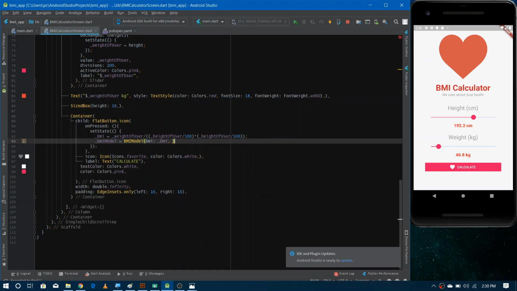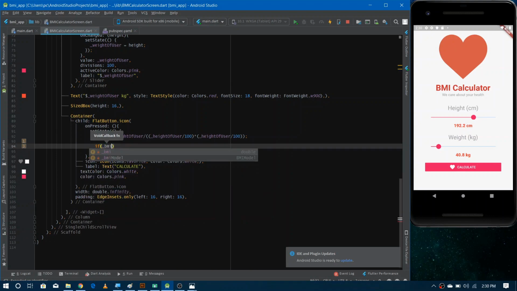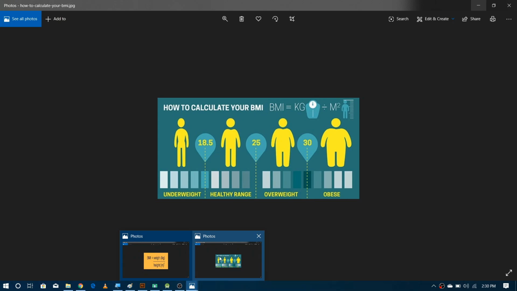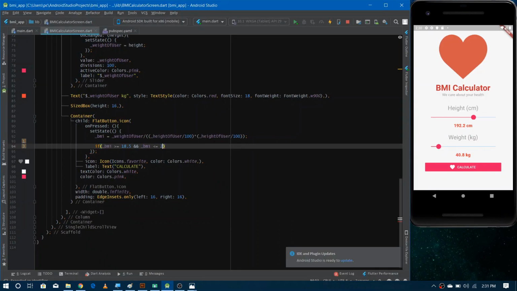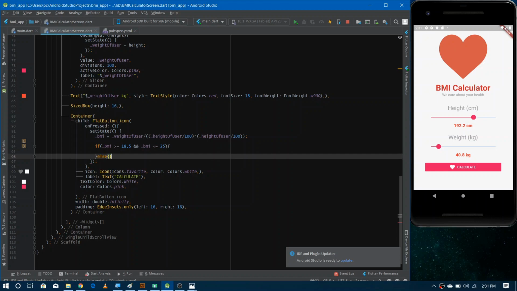So for now let's remove this line and let's make three different cases. The first one would be the normal case. If the BMI is greater than or equal to 18.5 and the BMI is less than or equal to 25, it would be the normal range actually. So what we can do, we can pass here in the BMI object isNormal true. But let's make other cases as well.